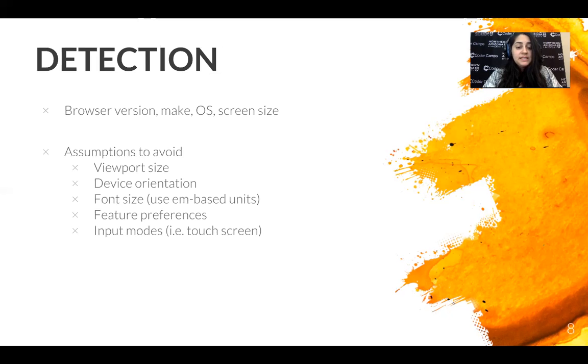Feature preferences and input modes, such as a touch screen. If you're working on a phone, you're not going to be able to hover anything because it's a touch. There's no mouse, so you can't hover on a phone. So those are things that you want to take into consideration. If your site does something specific with a hover, that's not going to work on a phone or a tablet. That's only going to work on something that has a mouse, which is going to be like a laptop or a desktop.